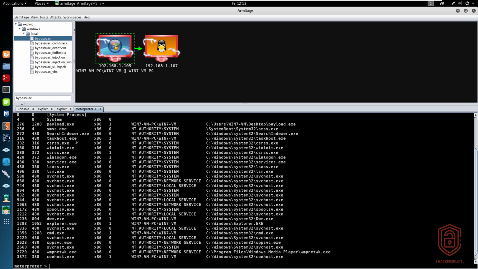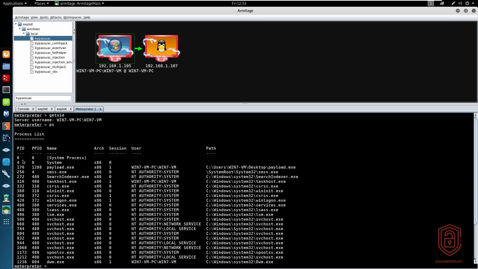And one of the common ones that is recommended you migrate it into is the explorer.exe, which is the actual Explorer on Windows. So to do this, we simply type in migrate, and we get the process ID we want to migrate into, and that is sorted out right at the top here into process ID and PPID. So we want to look at the process ID.